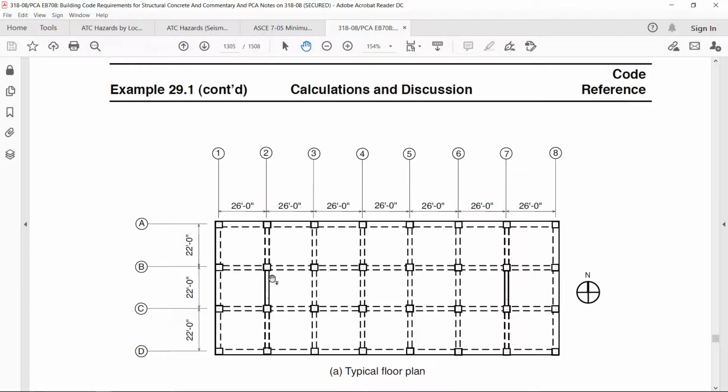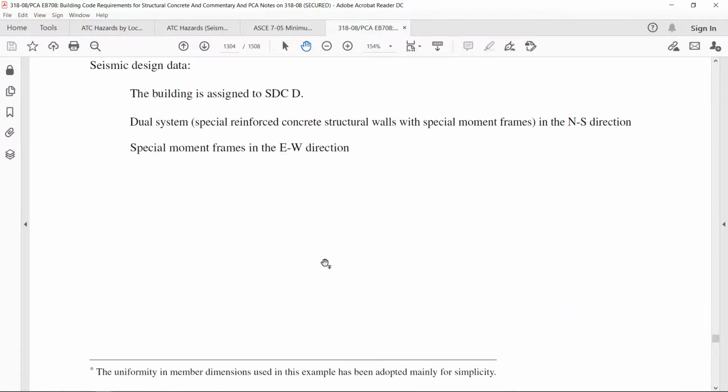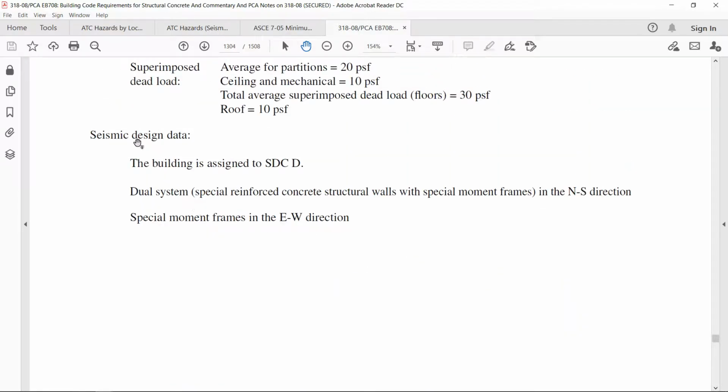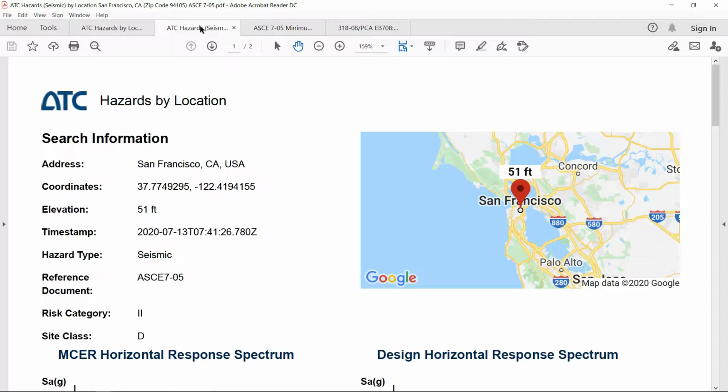structure in ETABS. But before that, since the seismic design data is given as SDC D only and no other parameters are given, and similarly no information is given about the wind load, I checked these values from ATC data, and I took this information from the ATC website.